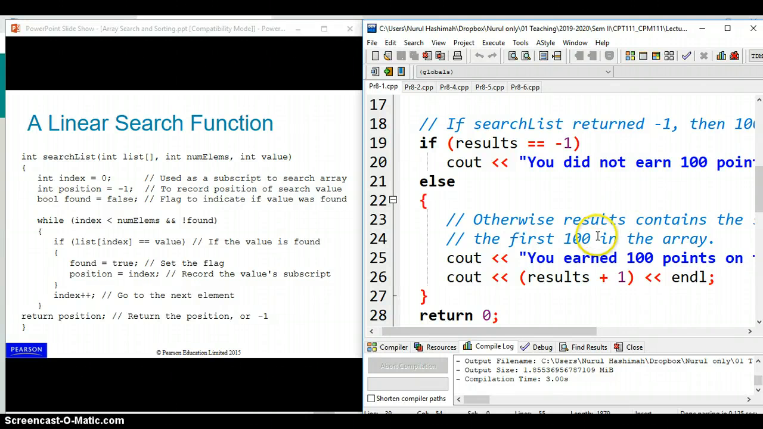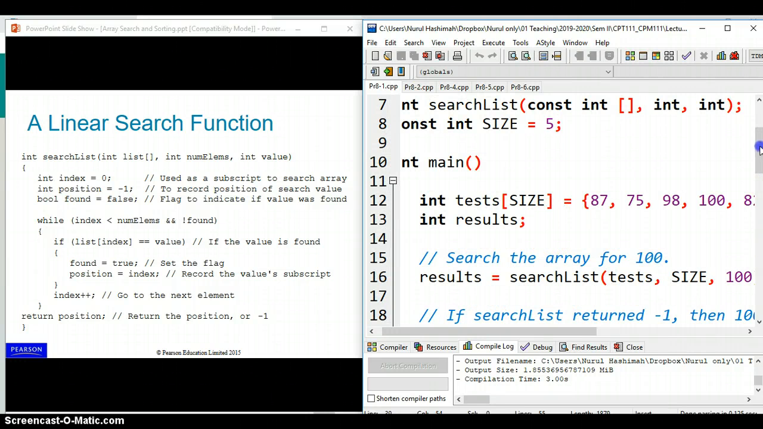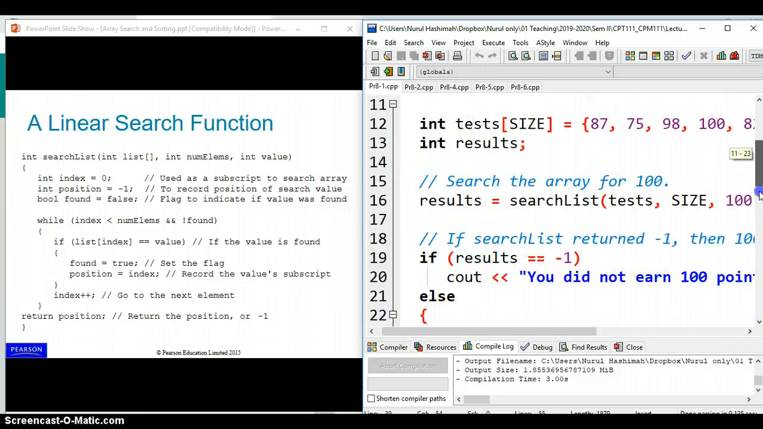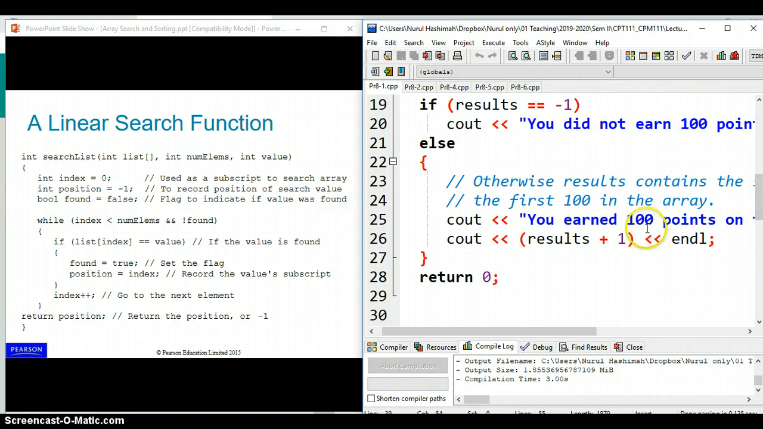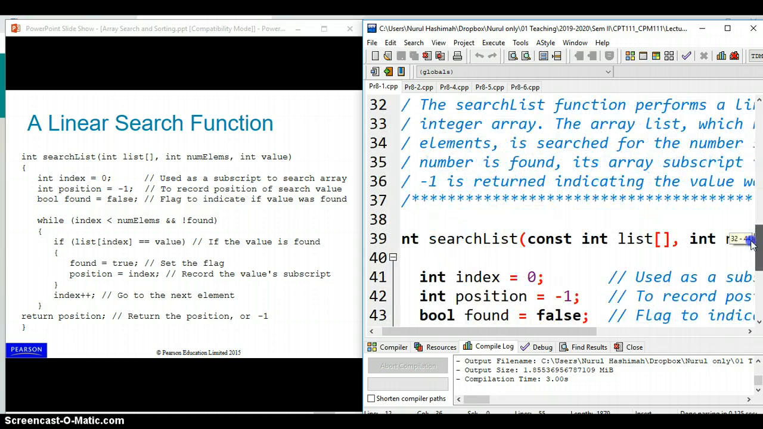So in this example, you will see this is the test array. You want to find the test in which this person attained 100 points. So you need to find the 100 inside this test array. It's in element number 4, but in elements 0, 1, 2, 3, plus 1 becomes test 4, because this is test 1, test 2, test 3, test 4. Basically that's what it does.